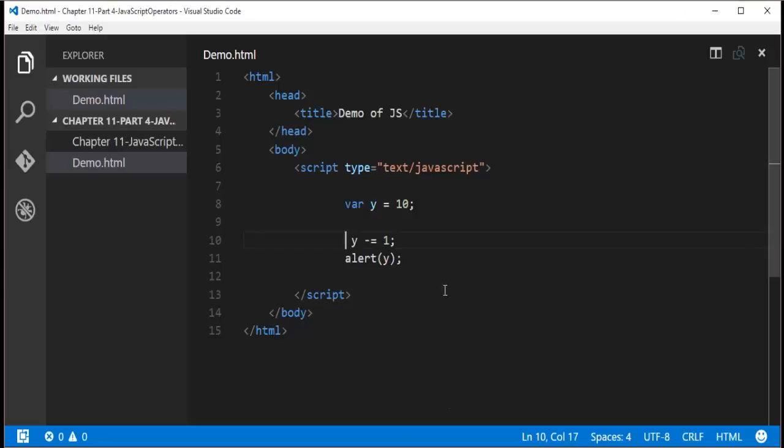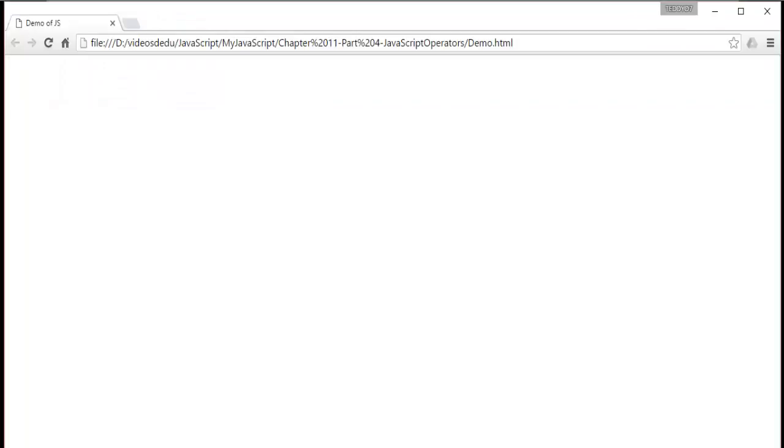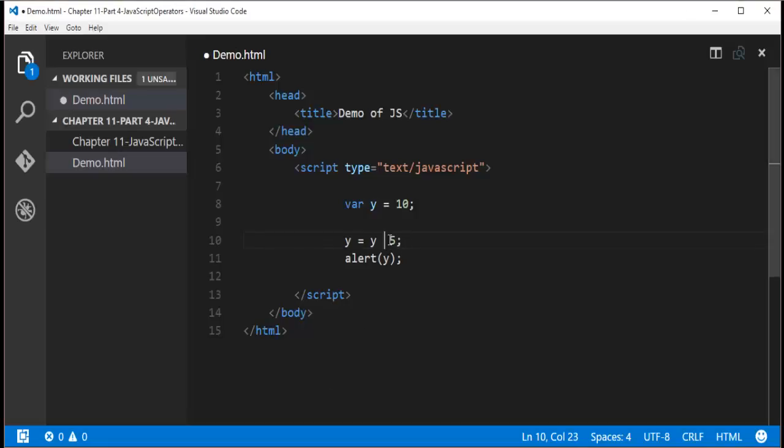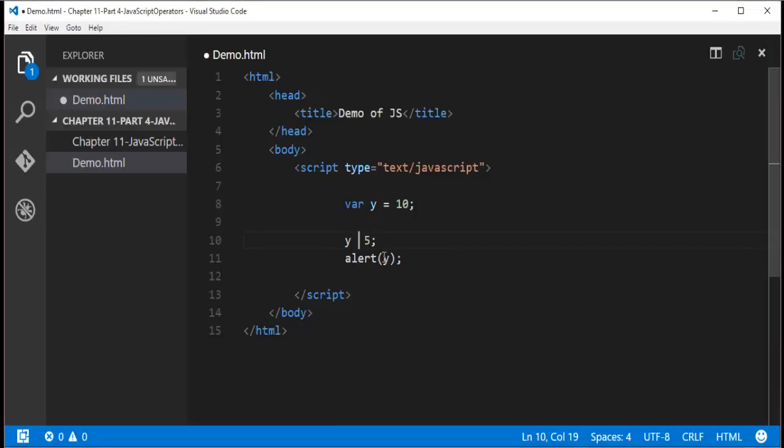Now let me show you multiplication. y is equal to y into 5. The output we'll get right now is 50. I can achieve this in another way with the help of the assignment operator, like y star equals 5. Let me go back and refresh. The output is 50.